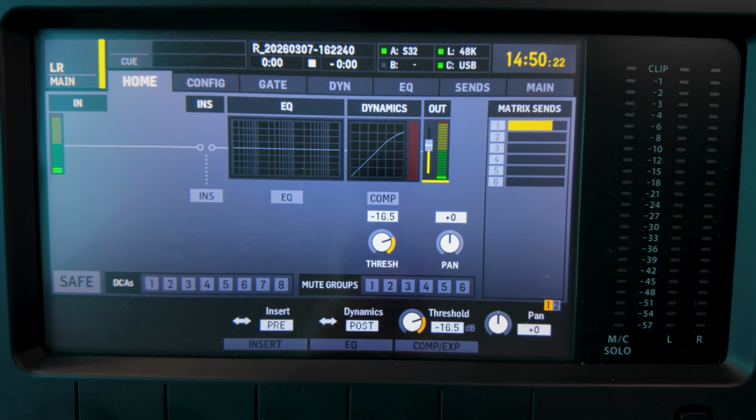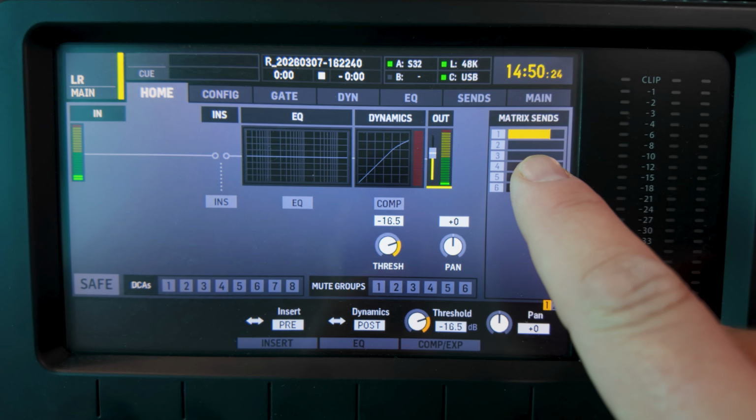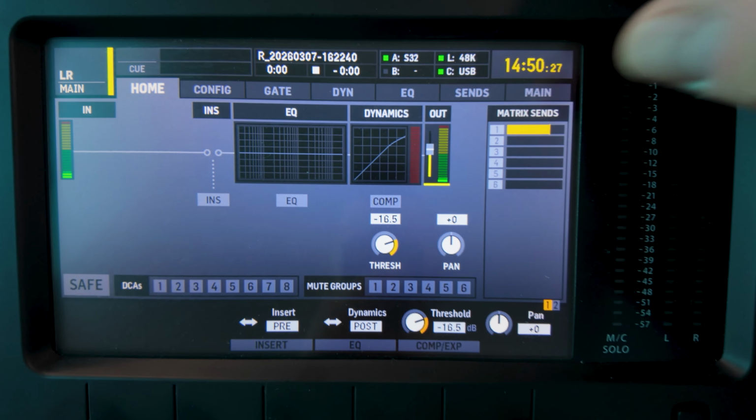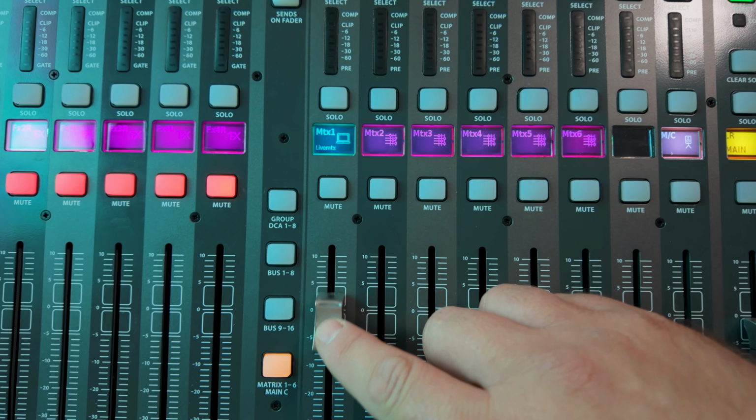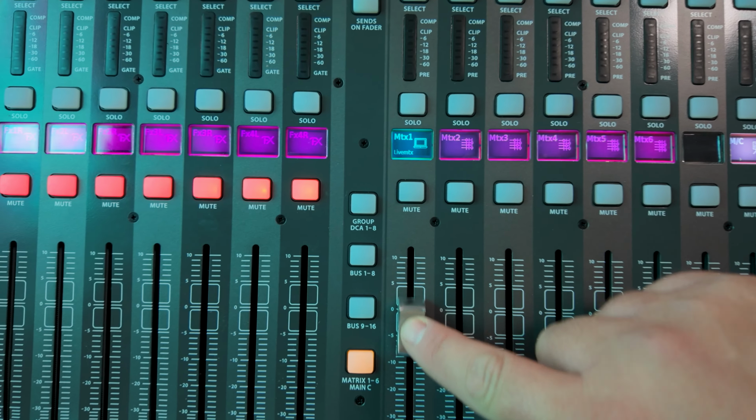All right, I'm going to show you how to get rid of a matrix send. You may not know how to get rid of it. I had the hardest time trying to find where to get that to turn down. If I'm over here and I turn it down on my matrix, then you can see it's not doing anything.